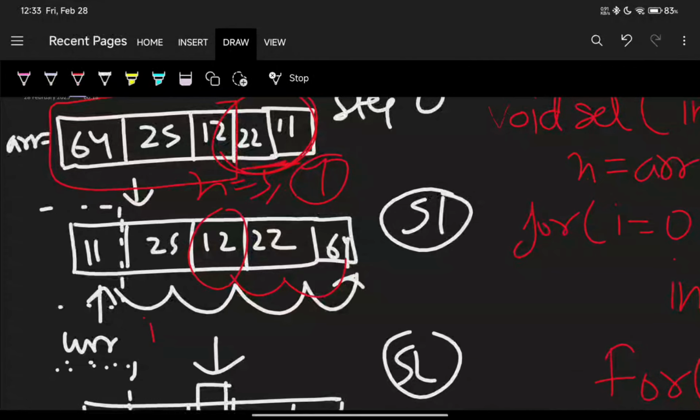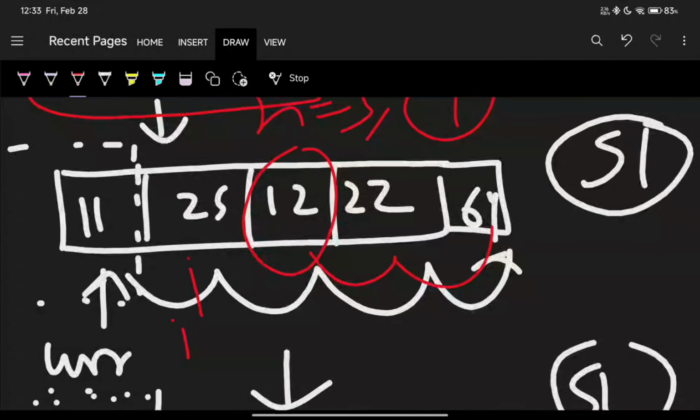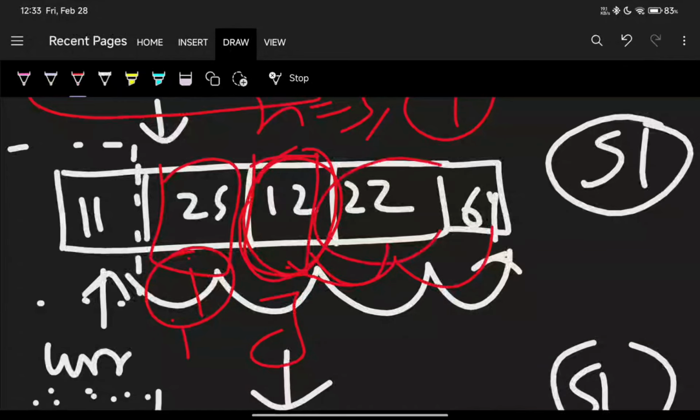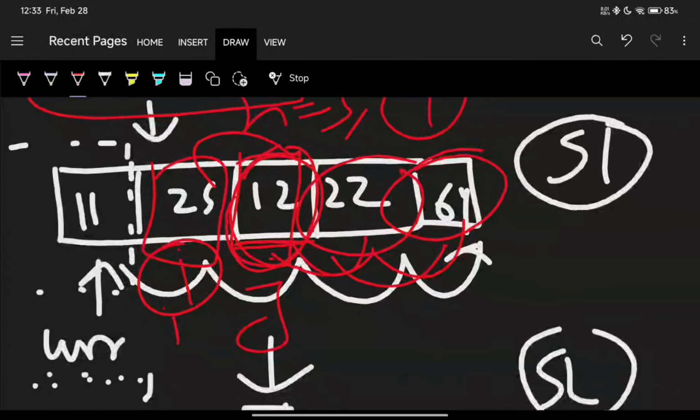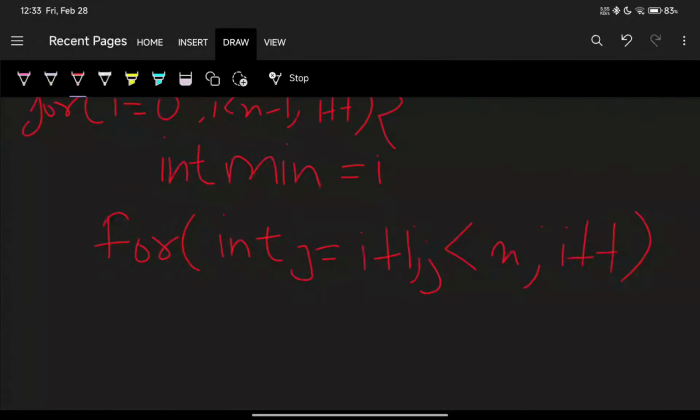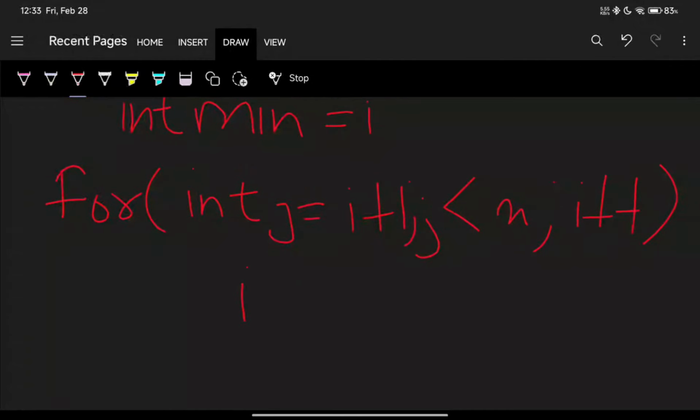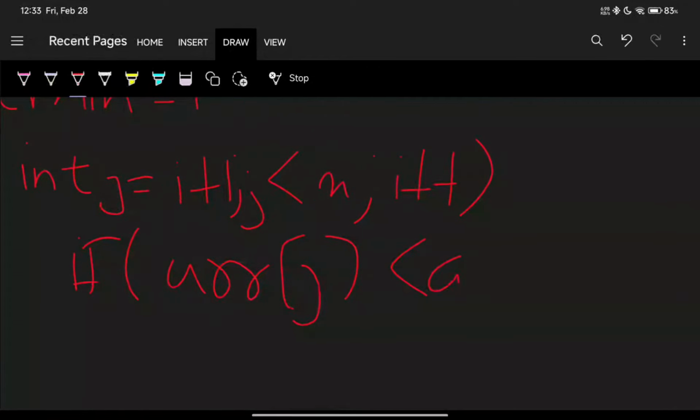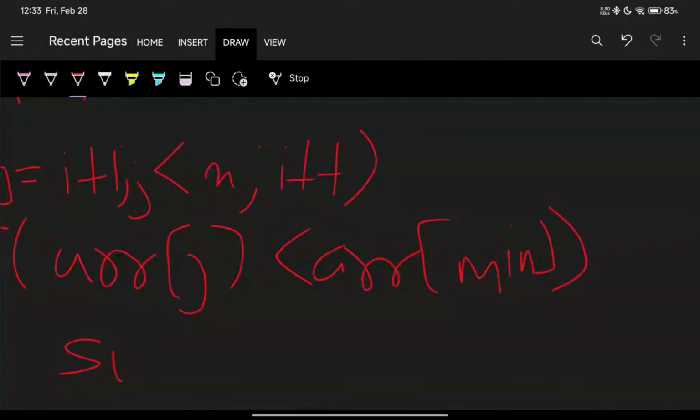Then we compare this i with j. Is it small? Yes. And let's check for another one. Is there any element smaller than 12? Is 22 smaller than 12? No. Is this? No. So the smallest element will be 12 here, which would be swapped. So for that we use j like this. And now, if array of j is smaller than array of min, then we just have to swap. Let's swap.